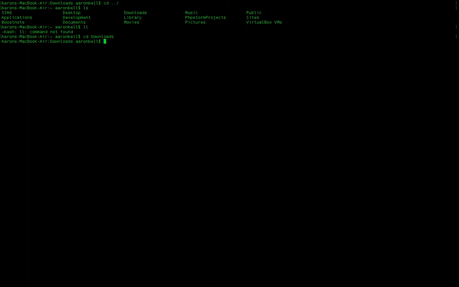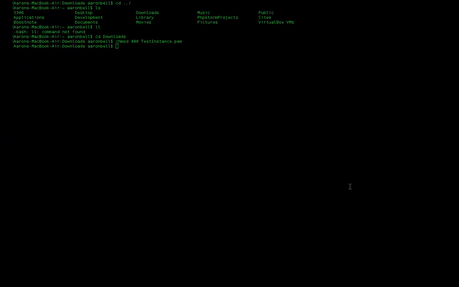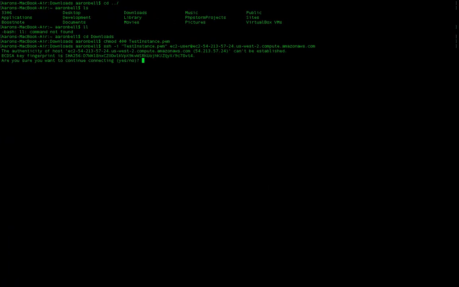Okay, we went into the downloads directory. I know the file's in here, so we're gonna go chmod 400, and you can start typing. Since I know there's no other file named that, I can hit tab and it will autocomplete it. And so now I've followed that direction. And we can literally just take this, and this is going to log us into the server that we created this instance. Yes. Great.